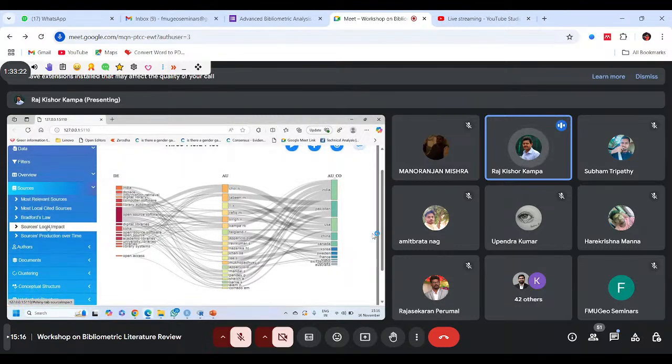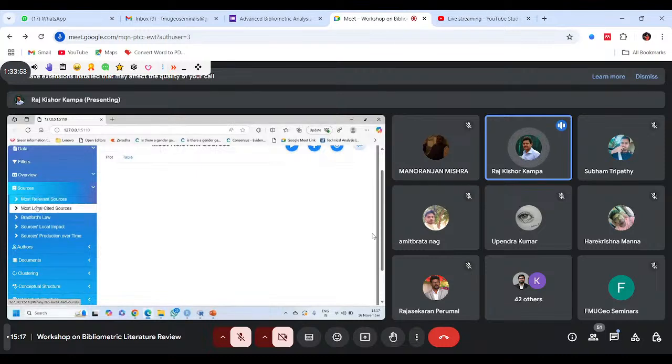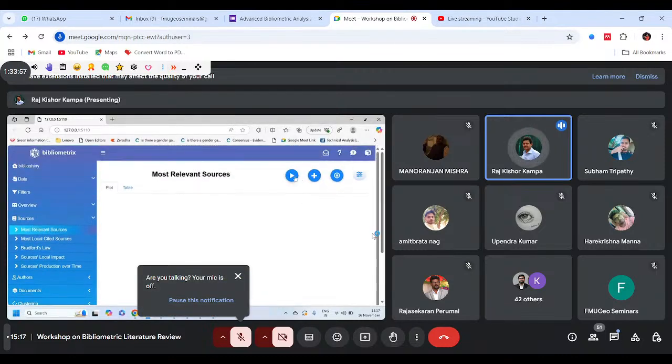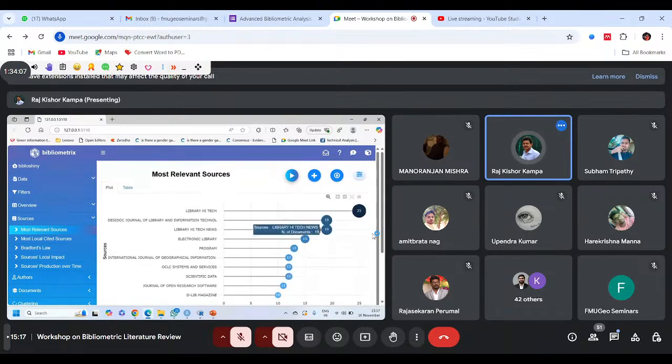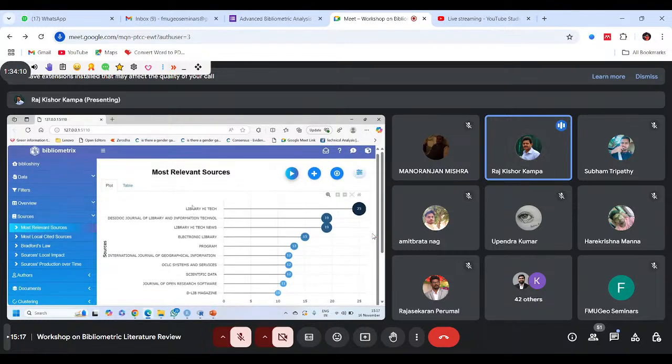Next is your source. As we discussed during the bibliographical analysis, we can analyze which journals are most relevant, or which journals published the most papers on open source software. When you click on the most relevant sources and run it, it will display the names of the journals.